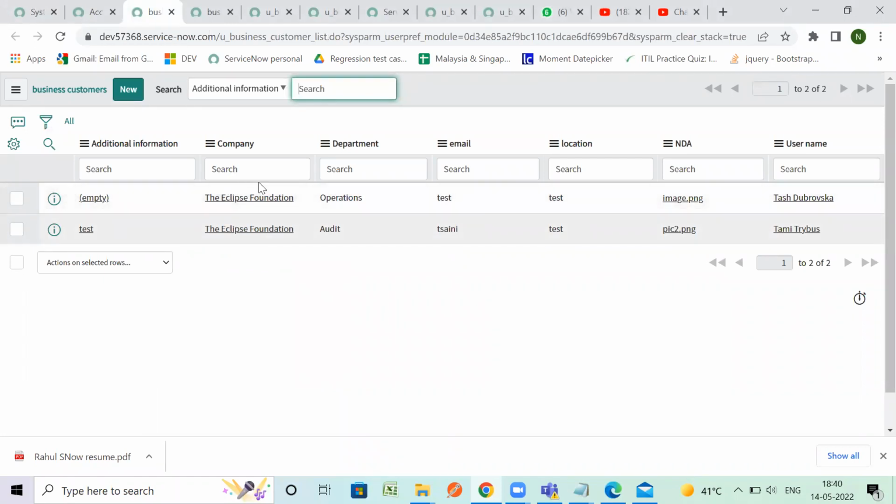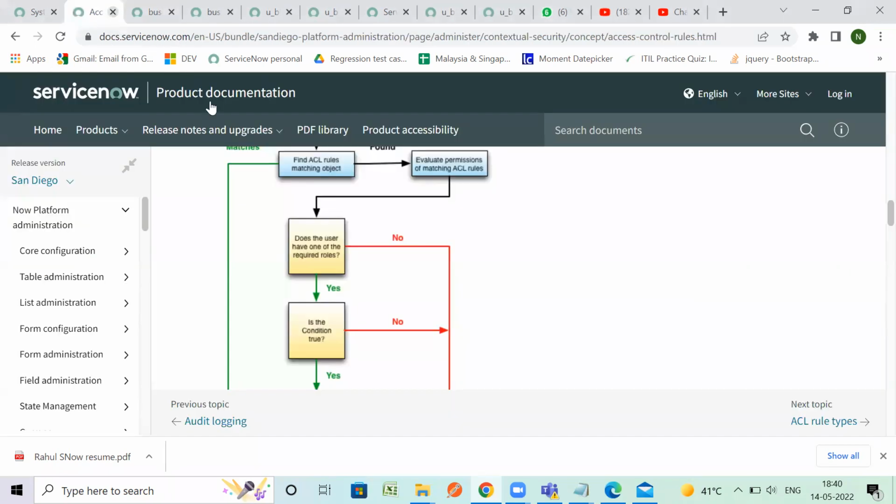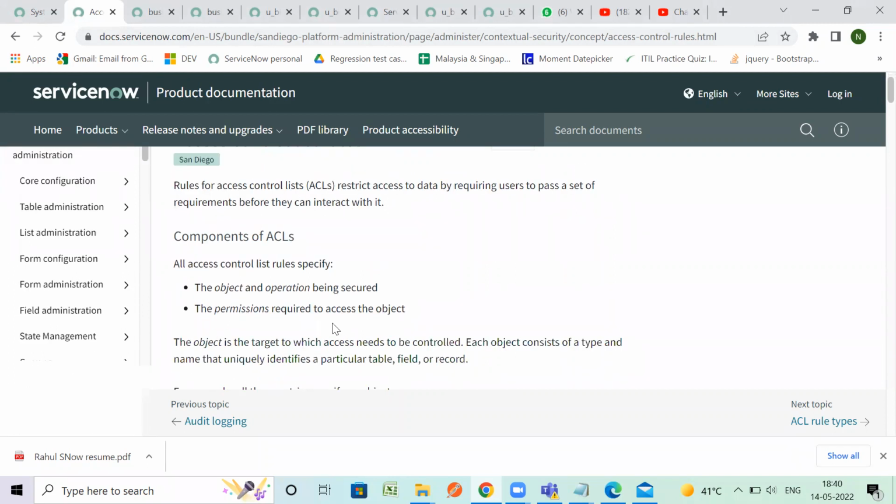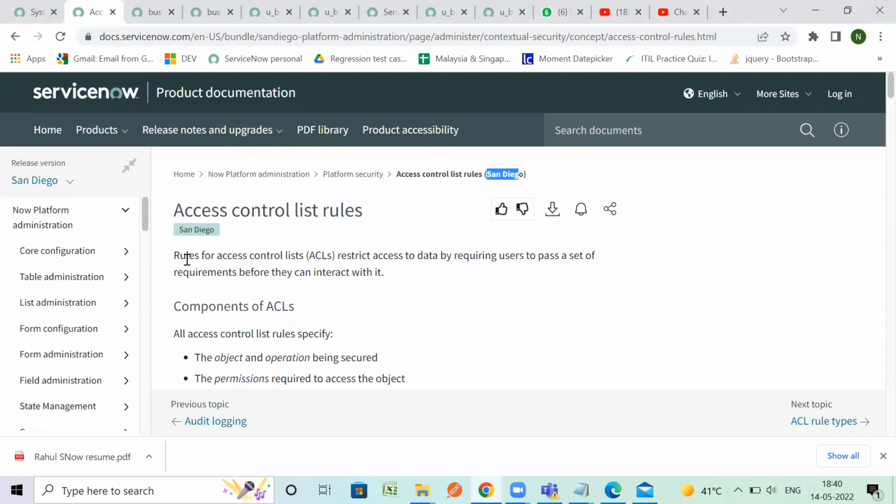Before we proceed with the implementation, let me give you a brief introduction of ACLs. You can see the ServiceNow docs. This is the latest release, Xanadu. You can go through the entire content for more details. So what basically is ACL? ACL stands for Access Control List rules. Basically, if we want to restrict a user to see a few records on the table on the basis of particular rules or permissions, we can do it by ACL in ServiceNow.